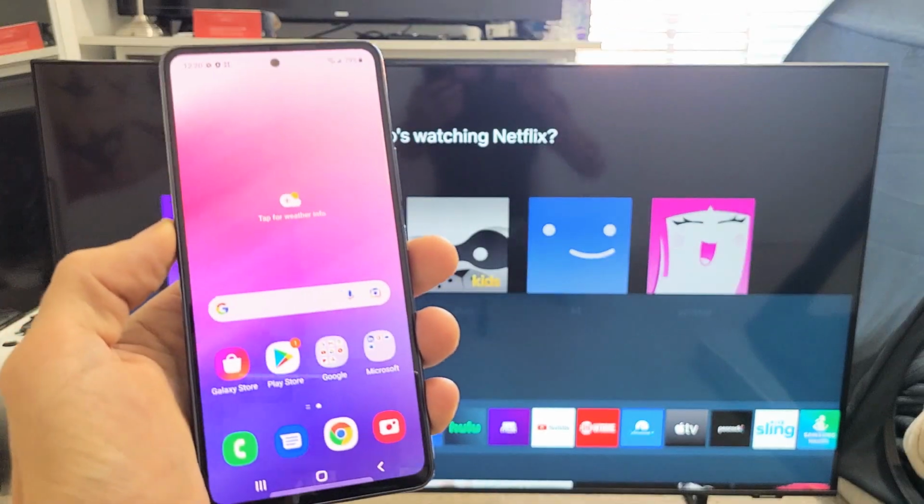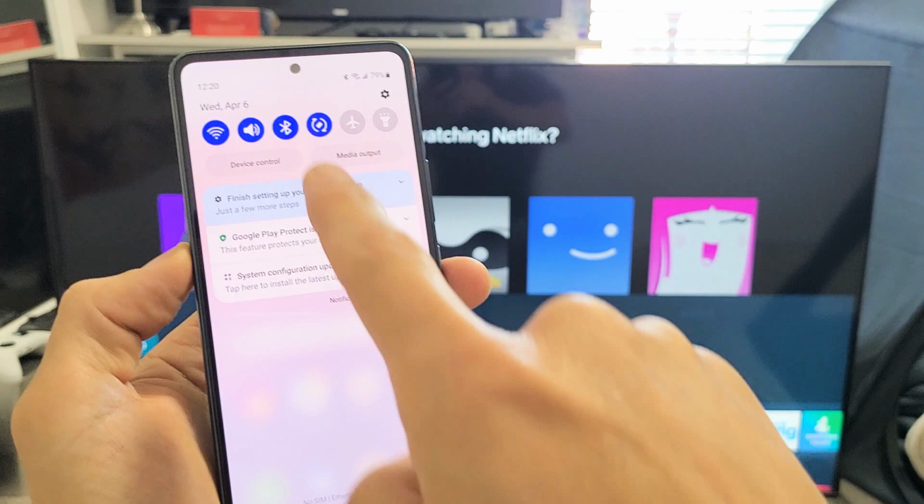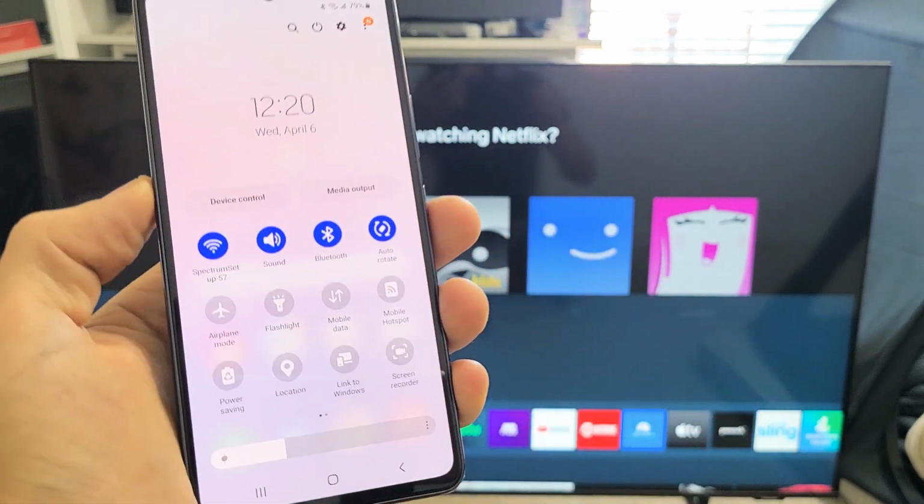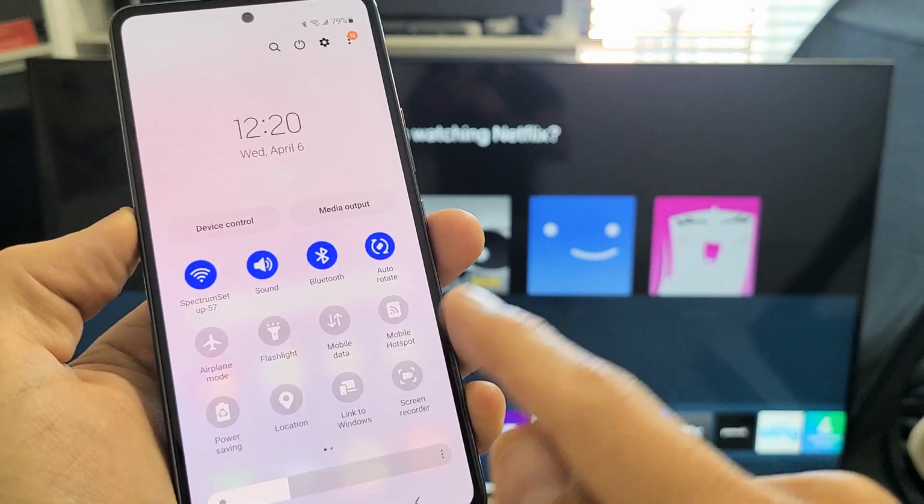Now grab your phone and slide down notifications. Go to the top, slide down. Then you want to slide down one more time. And now you want to look for Smart View. Samsung calls screen mirroring Smart View. So look for Smart View.